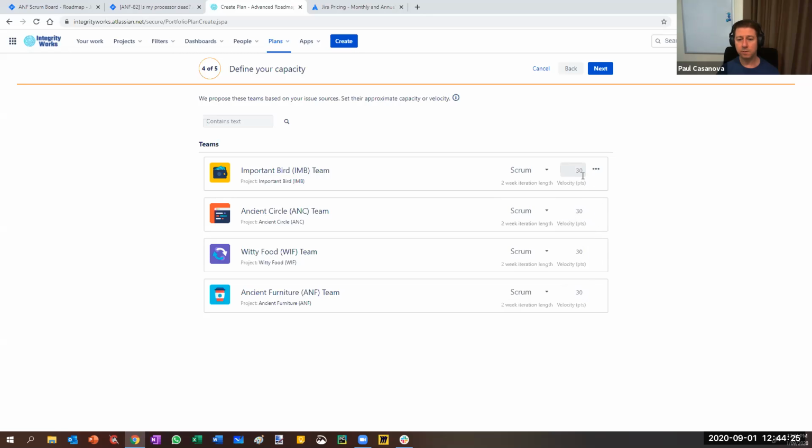The velocity can be different across teams, and sometimes so it should be with Scrum teams, because your estimation and the work that the team does will be different for each. We can also delete teams if we didn't want those teams brought in here. Okay, we go next.